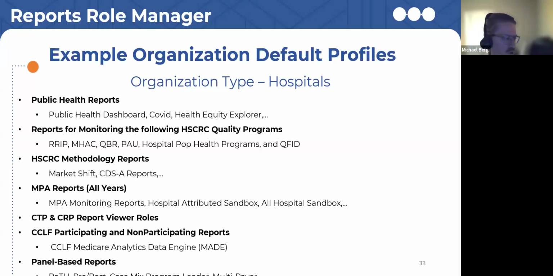So public health, of course, monitoring reports, quality reports, MPA, methodology, all those hospital-facing reports. Apologies, it's cut off at the bottom there, but panel-based reports are in there too.